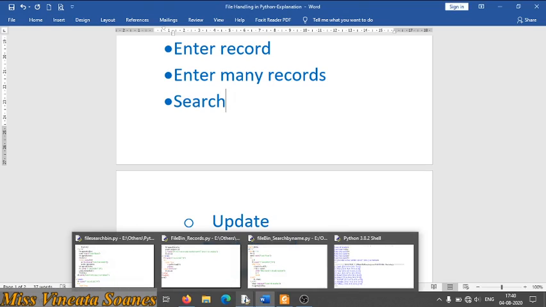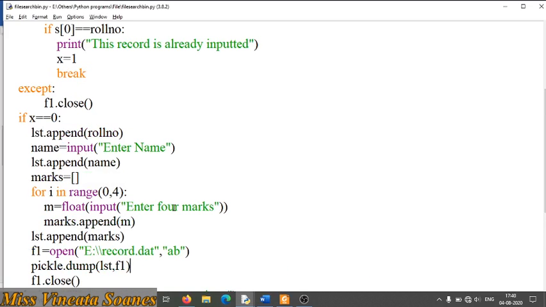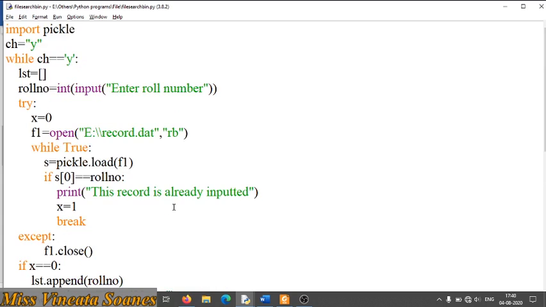If the roll number is already there, then we will not take the input anymore. In that way we'll prevent many other flaws that may come while entering the record, right? So this is a program that I've written just to check that.